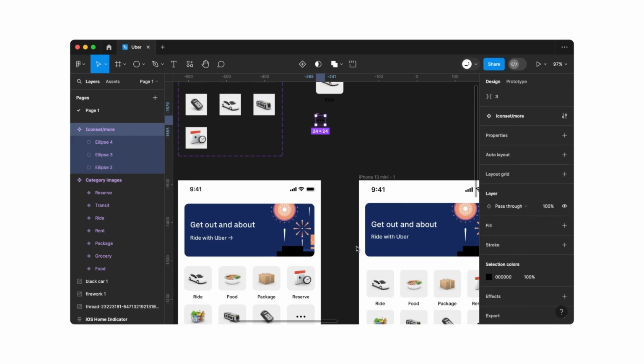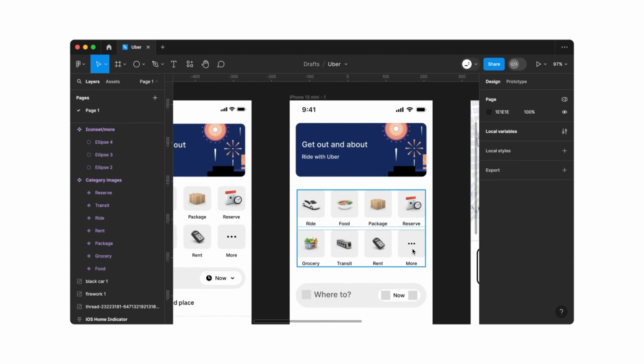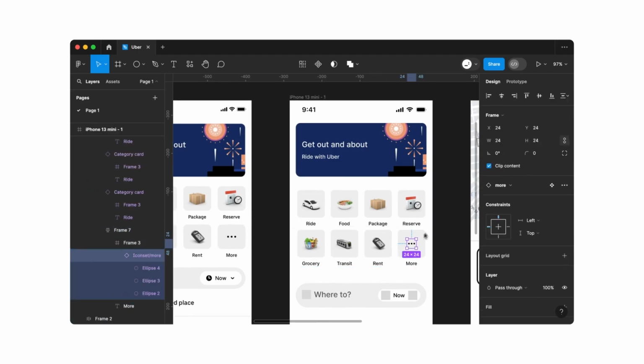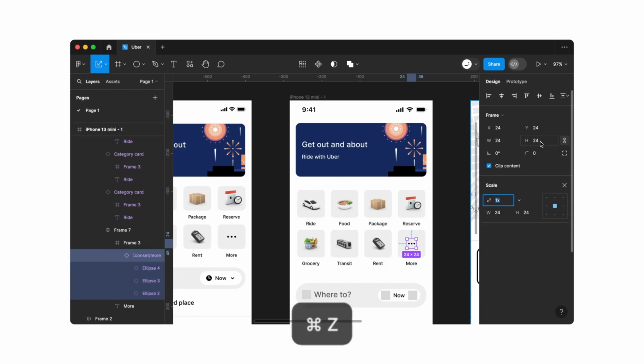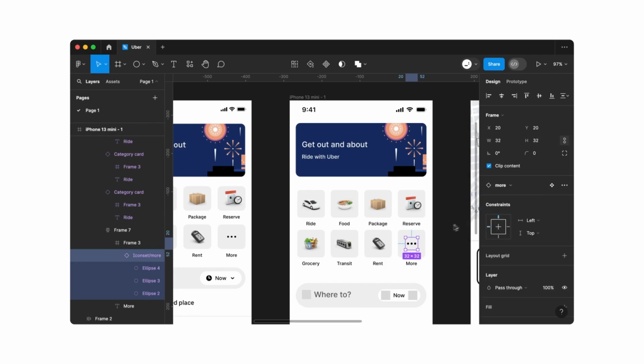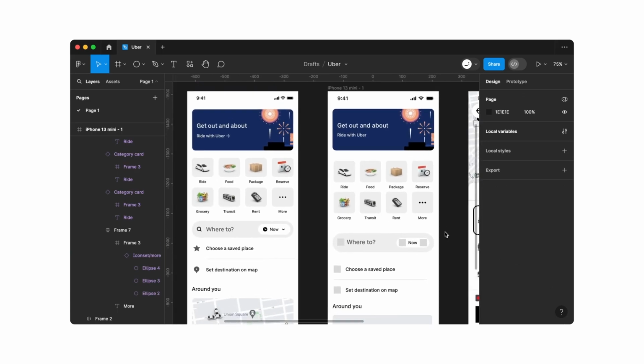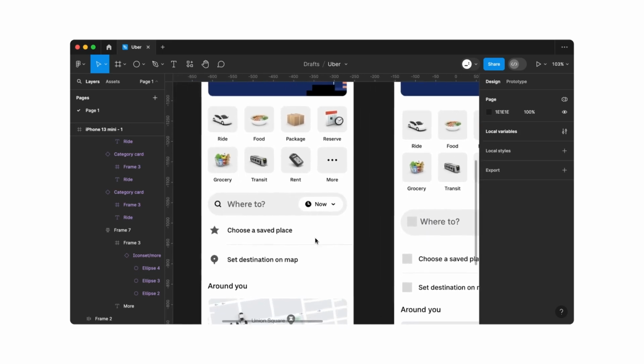And let's see if it fits. I think we can make it a little bit bigger. We select our icon again and change the size to 32. And we see that doesn't fit. We have to press K on our keyboard and the scale menu opens. There we adjust the size to 32. And we can already see it works and that we have created a very similar element to our template.